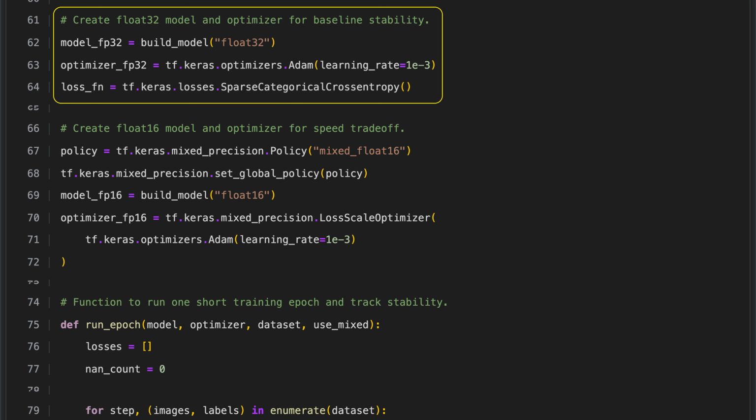We begin by building a neural network model that uses 32-bit floating point numbers, giving us a standard precision baseline. We then set up the Adam optimizer with a learning rate of 10 to the minus 3 to provide stable training. Finally, we choose sparse categorical cross-entropy as the loss function, which is appropriate for our multi-class classification problem, where each label is an integer representing a different class.